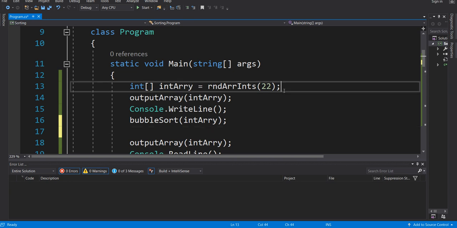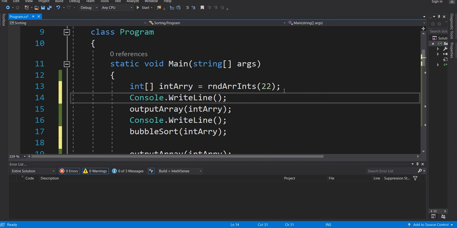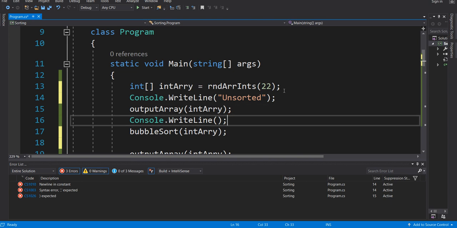I'm just going to add some labels so I'm able to tell which one's which. Unsorted, and then sorted.